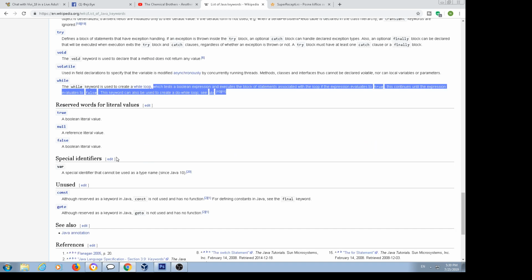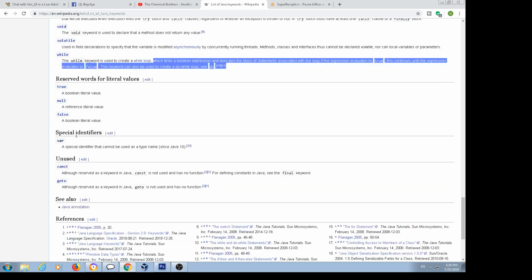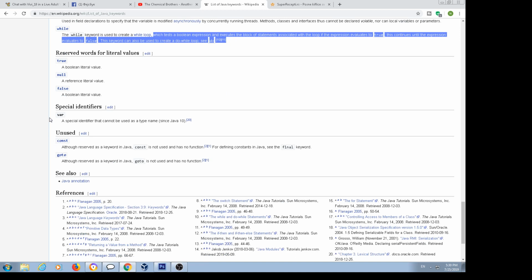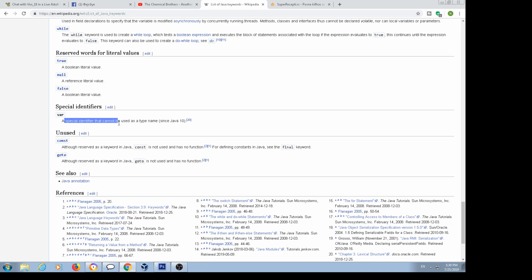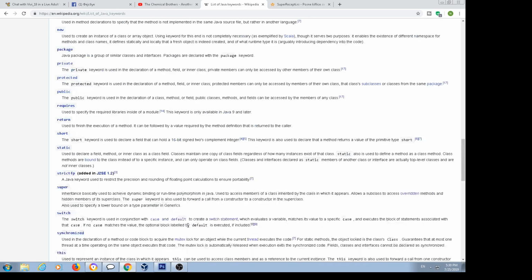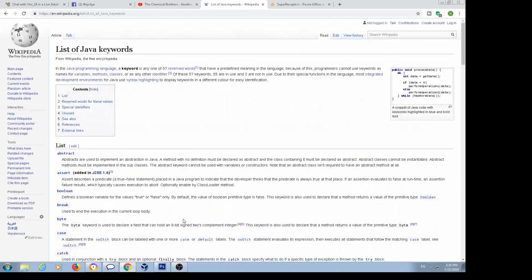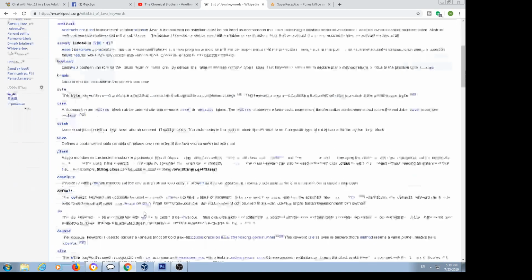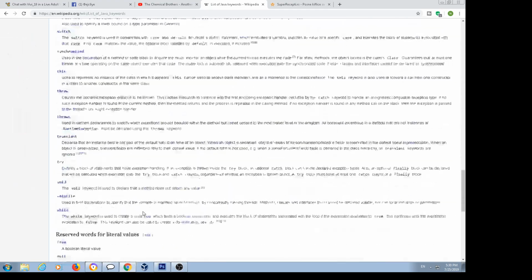Reserved words for literal values. True, a Boolean literal value. Null, a reference literal value. False, a Boolean literal value. Special identifiers: var, a special identifier that cannot be used as a type name. Unused, deprecated words are const, it is not used in Java, and goto, it is not used in Java. That's that. That are all 57 keywords in Java. It's almost the same in every language.